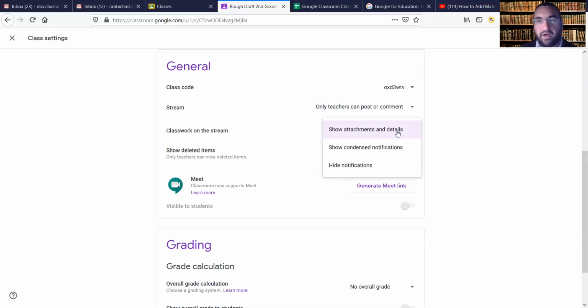That's going to be the default. If you want to show condensed notifications or hide notifications, you could, but I wouldn't. You want them to be able to see everything that you are sharing with them. Show deleted items. Don't do that. If you want it deleted, delete it.